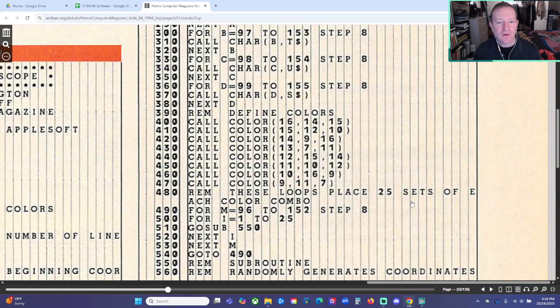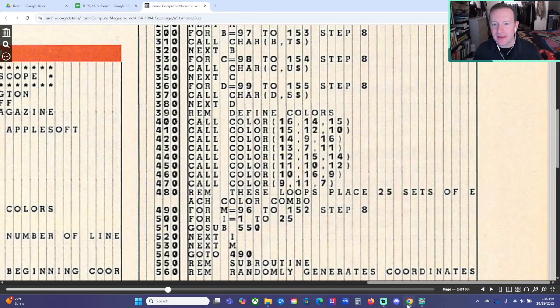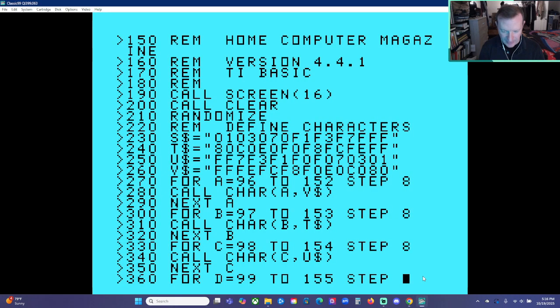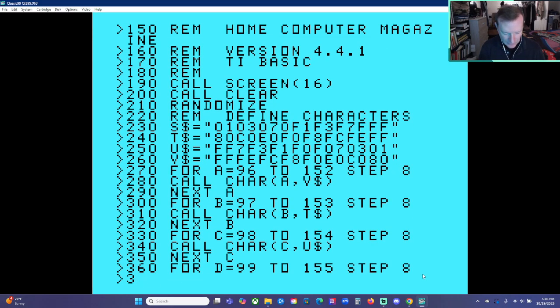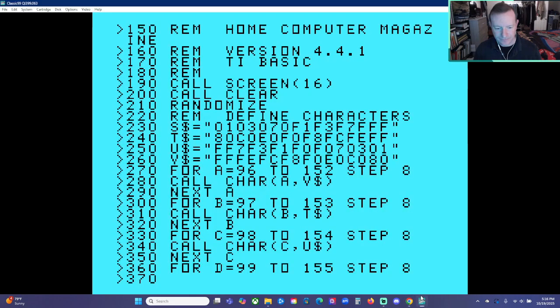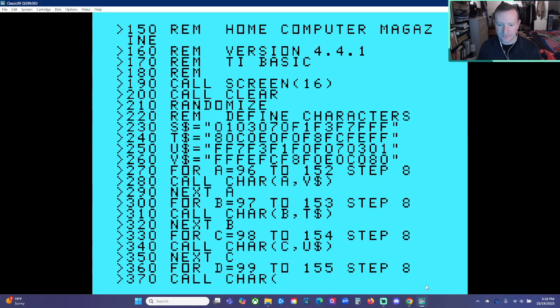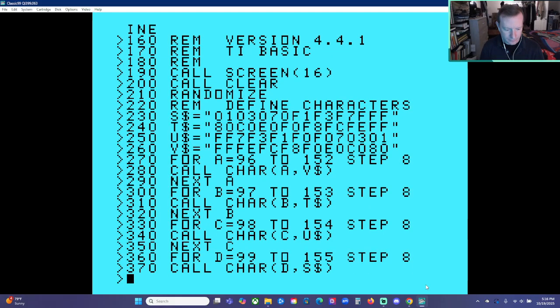360, for D equals 99 to 155. Is it also step 8? It is. Step 8. 370, call char, and it's going to be D, comma S string. 380, next D.